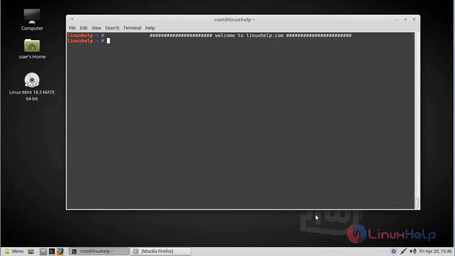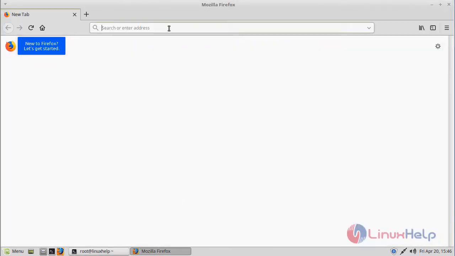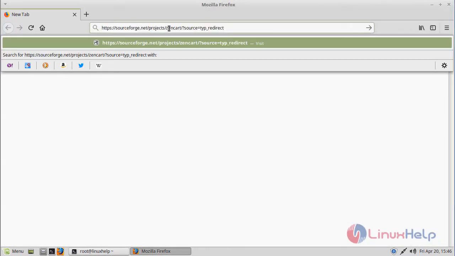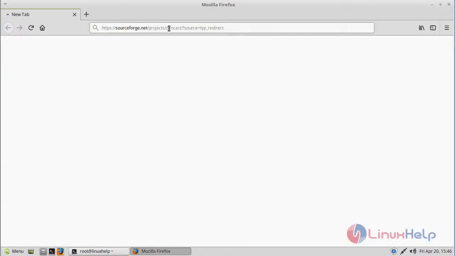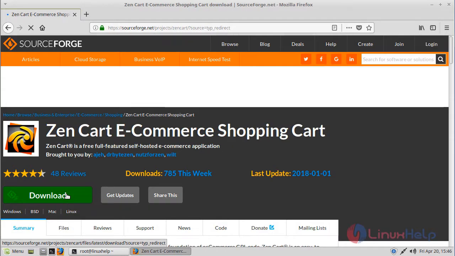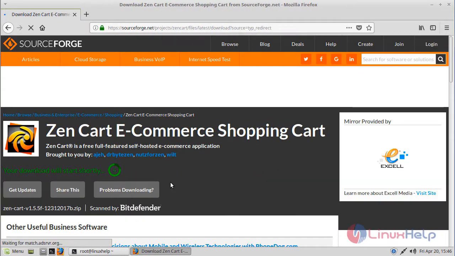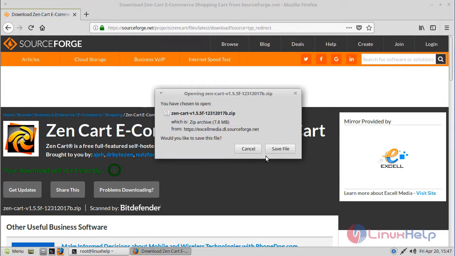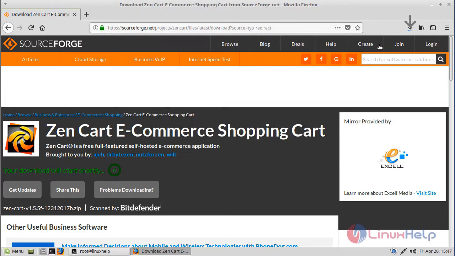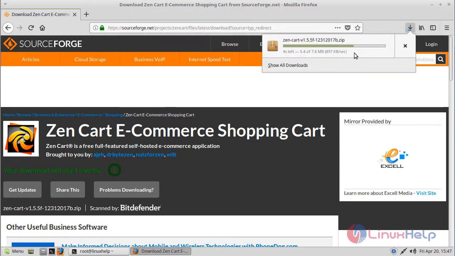First of all, we have to download the Zencart package from the browser. So we have to open the browser, then use the following link. Now we have to click download. Then we have to click save file. Now the download is going on. The download is complete now.